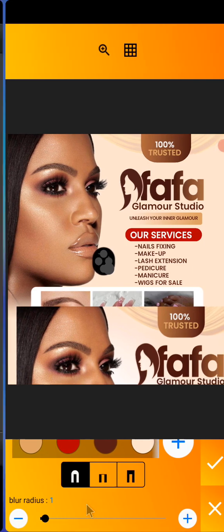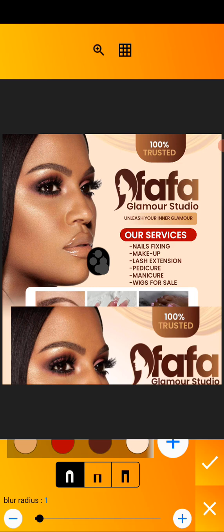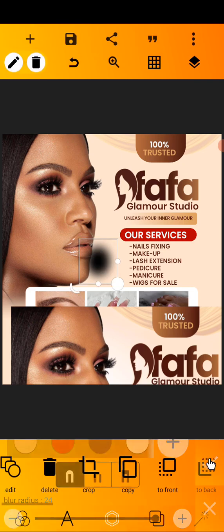You increase your blur radius to something like that. So after increasing your blur radius, you just click on your OK.